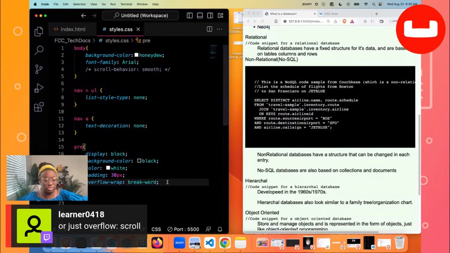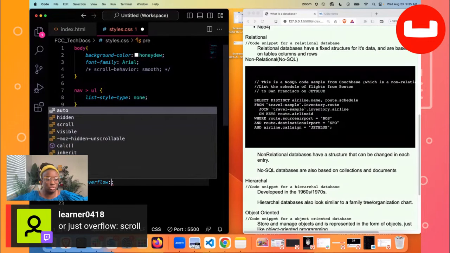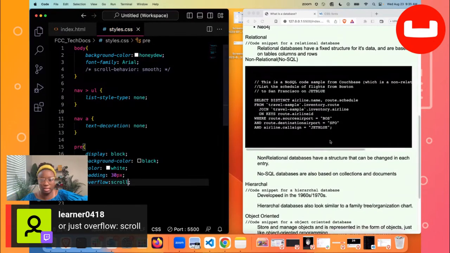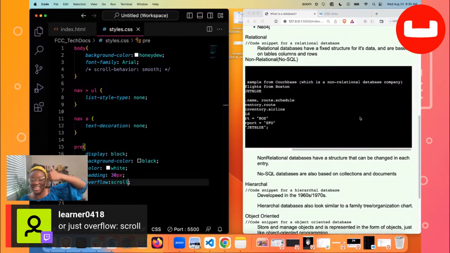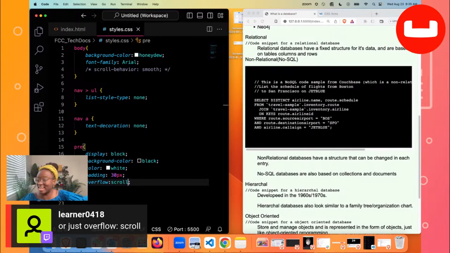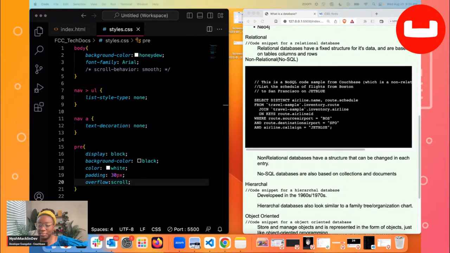Then we try to do overflow. Overflow period, and then scroll. There we go. Now we see everything. Thank you, learner. Beautiful. All right, so now we can scroll and see everything.